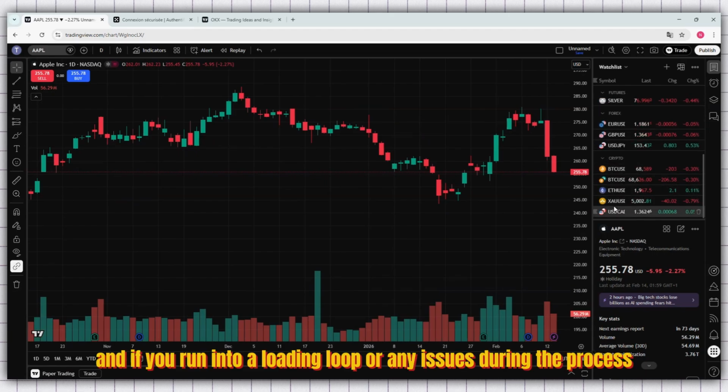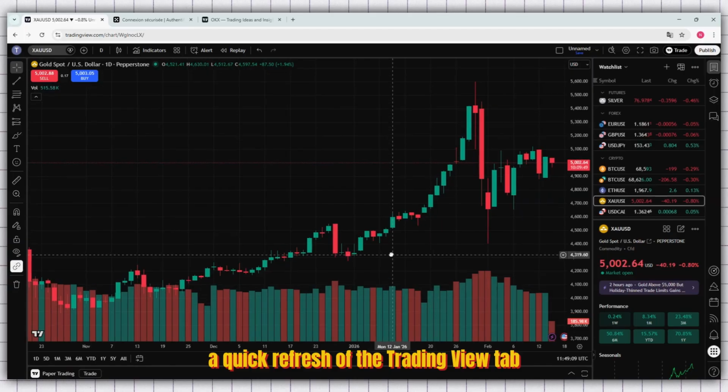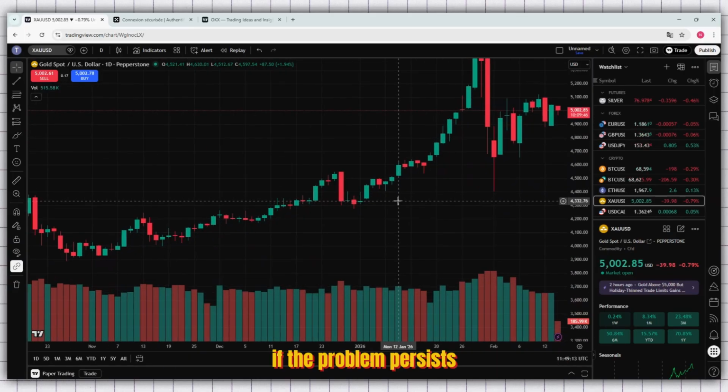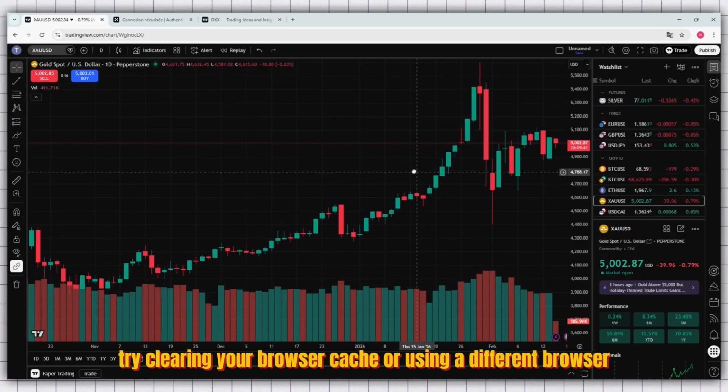And if you run into a loading loop or any issues during the process, a quick refresh of the TradingView tab and repeating the connect flow usually resolves it. If the problem persists, try clearing your browser cache or using a different browser.